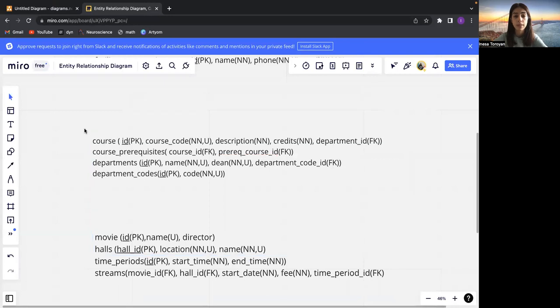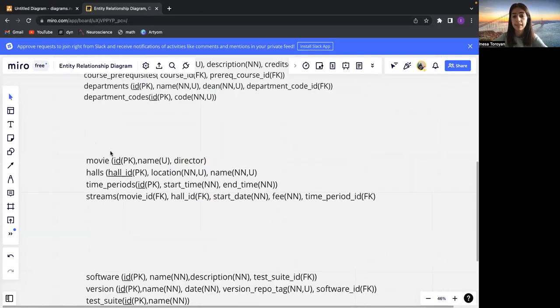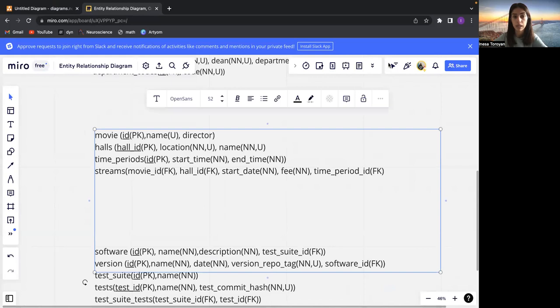I hope my point is clear, and let's see the relational schema. So we have movie ID, name, and director, the same identical way. We have halls, with hall ID, location, and name. Again, everything's the same. Time periods: ID, start time, and time.